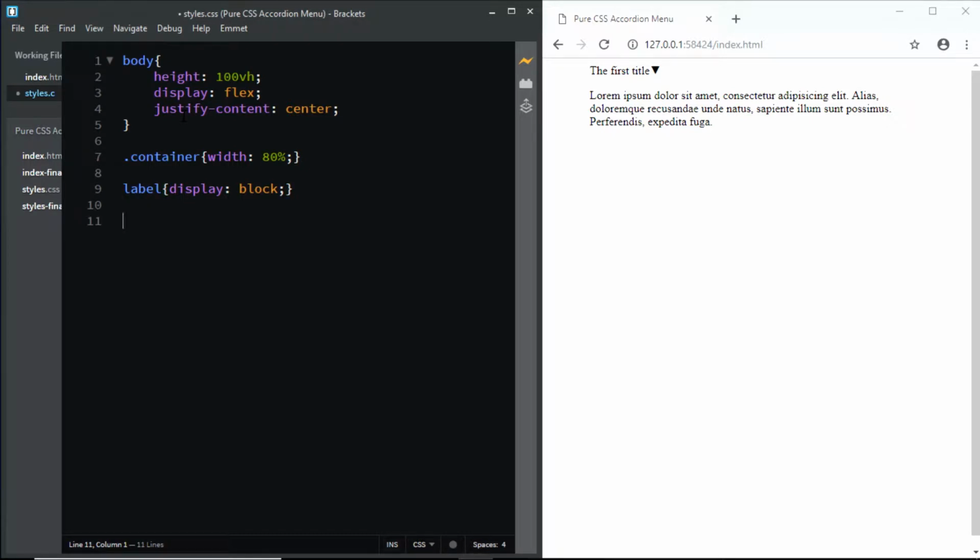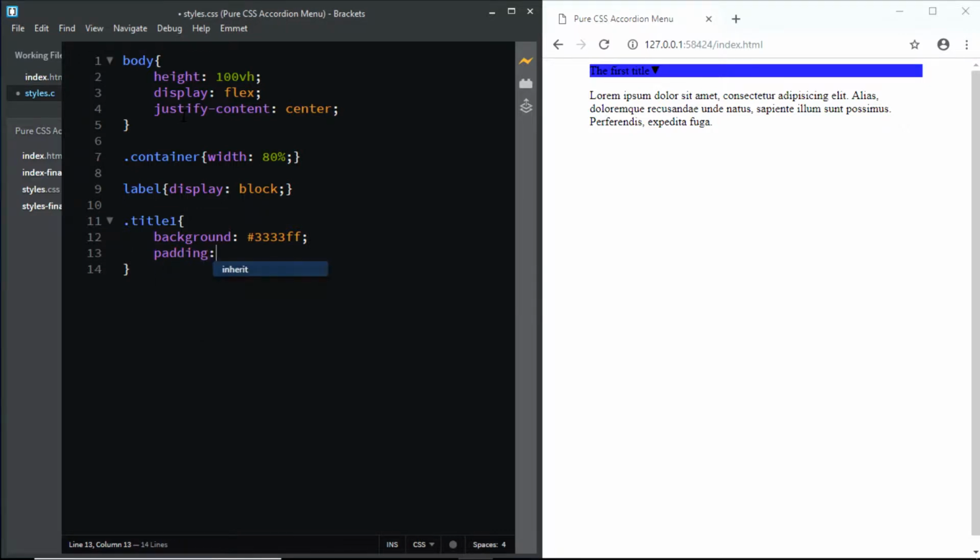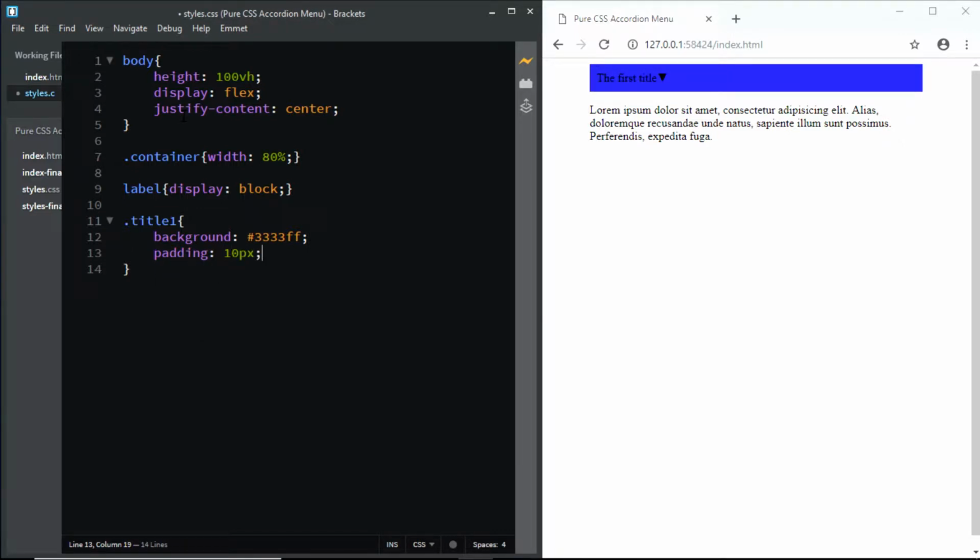The next thing we need to do is style the title. So I'll select the class of title1, and I'll give it a background of 3333FF, which is a shade of blue, and we'll also give it a padding, let's say of 10 pixel. We'll give it a font weight of bold. We'll give it a border of 0.5 px solid EEE. Next, let's give it a cursor of pointer, and we'll change the text color to white.